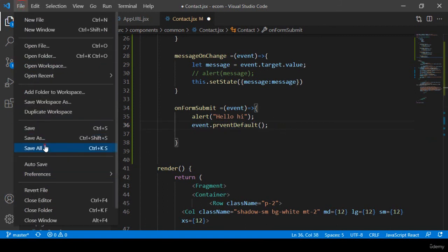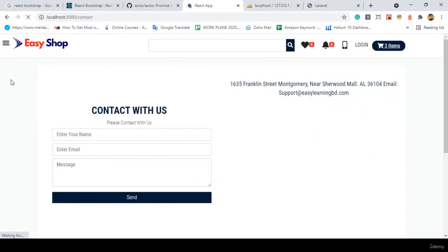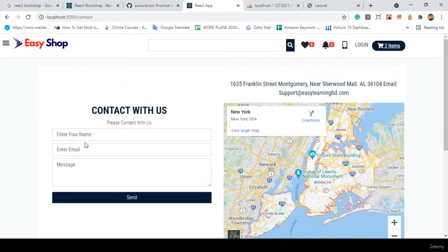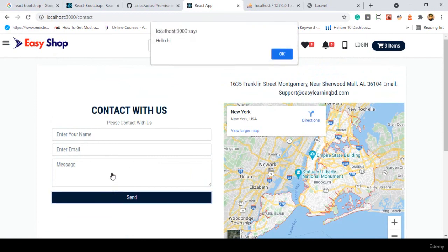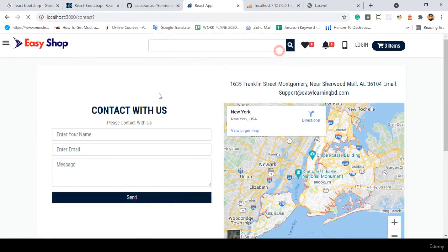Now click save all. I want to check it, click refresh. So right now if you submit, perfect, you can see that it is showing hi, hello. So that is the message. That means our submit function is working perfectly, which is totally fine.